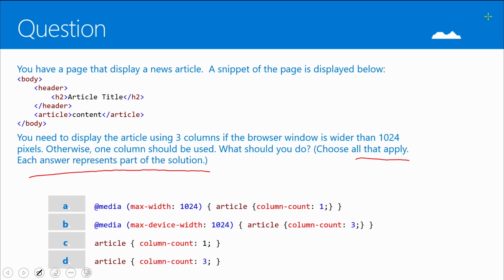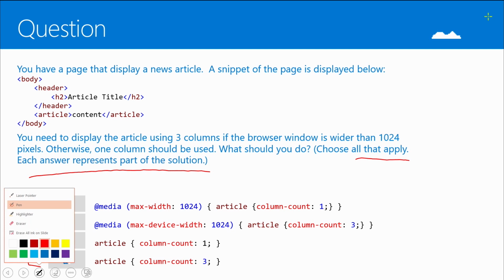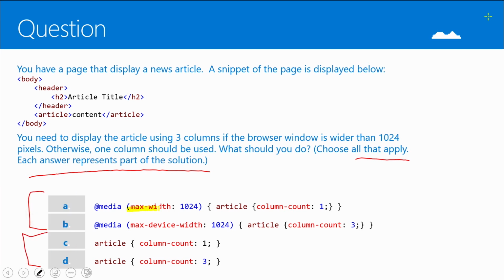So if we take a look here, what we're going to notice, first of all, is we can break this down into 2 halves again. So we've got the media query up at the top, and then we've got the article section down below. And if we take a look at the media queries, what you're going to notice is that we've got max width, and we've got max device width.